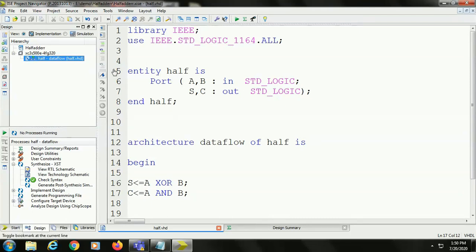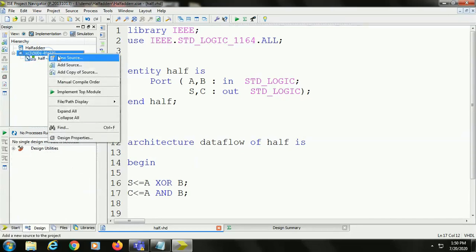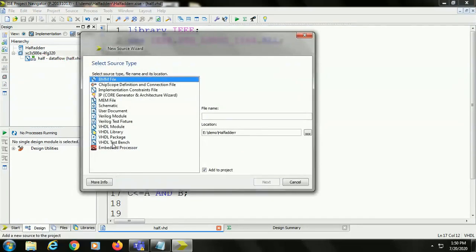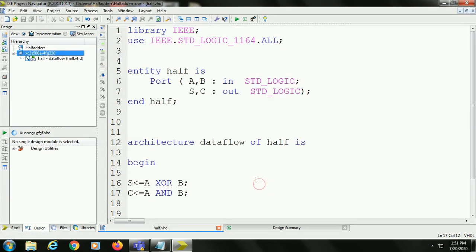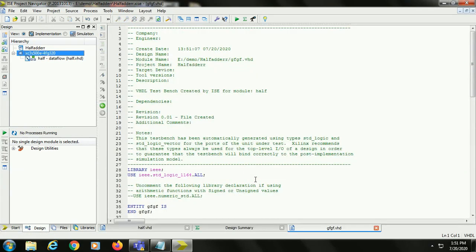That can be obtained by right clicking on the device, clicking on new source, and clicking on VHDL test bench. VHDL test bench is the program which is used to give inputs. For those inputs, the software generates the output. So click on next. For which VHDL program we are generating the test bench is specified here. For this half adder program we are generating the test bench, so select half and click next. Click finish. Now it will generate the test bench program for us.